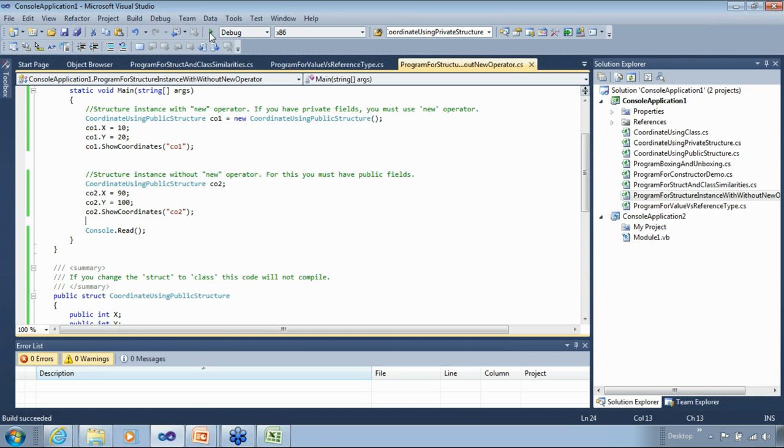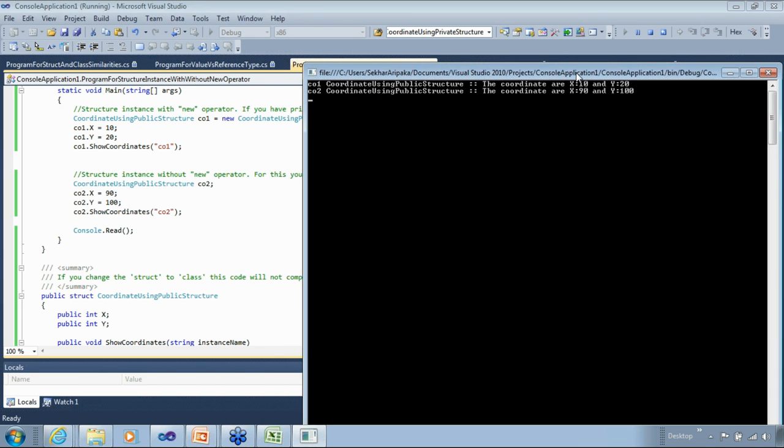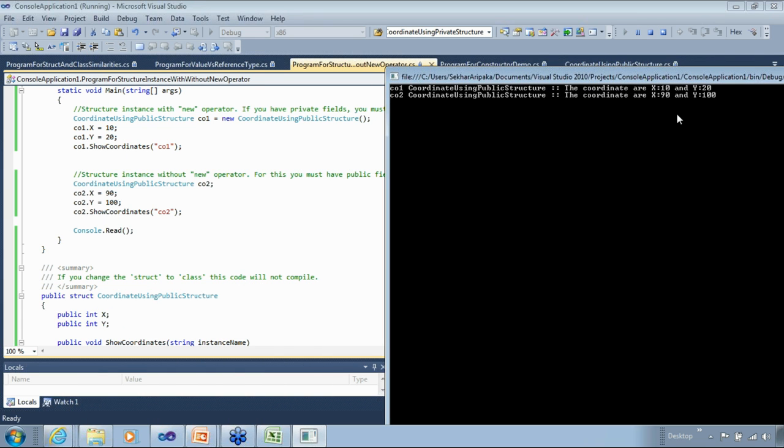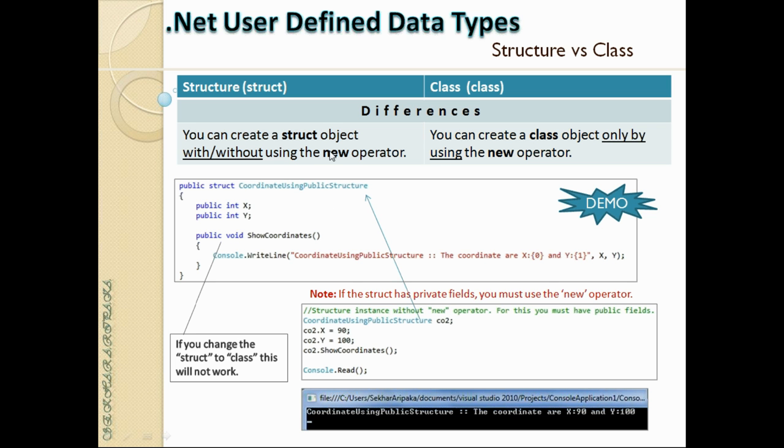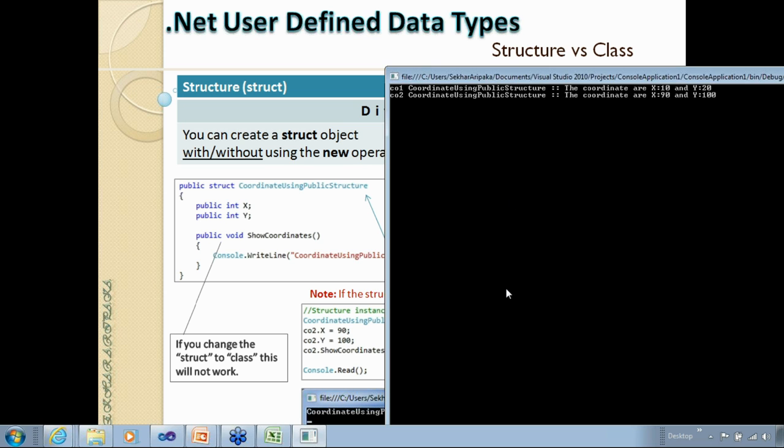Okay, if I run this program and see, so both ran successfully. So there is no issue technically. The structure using a public with the new keyword and without the new keyword both ran successfully. So this indicates that these structures can be created with or without the new operator, whereas classes cannot be created without the new operator. Okay, we'll see how classes cannot be created also.